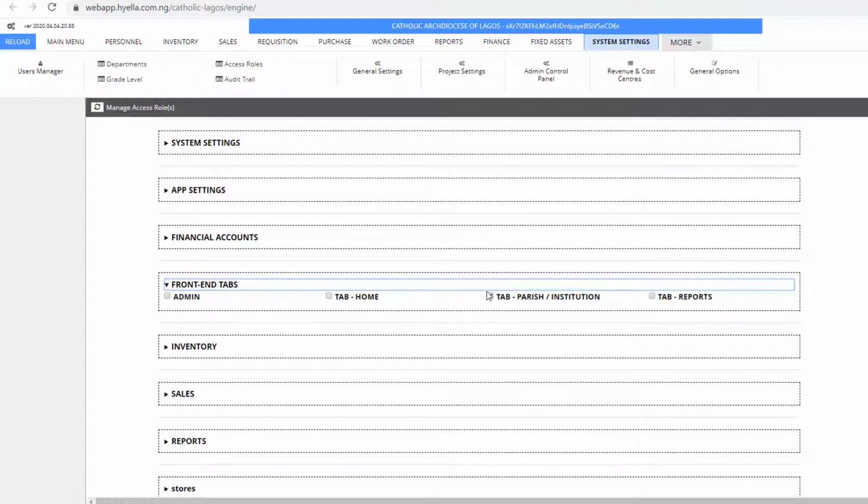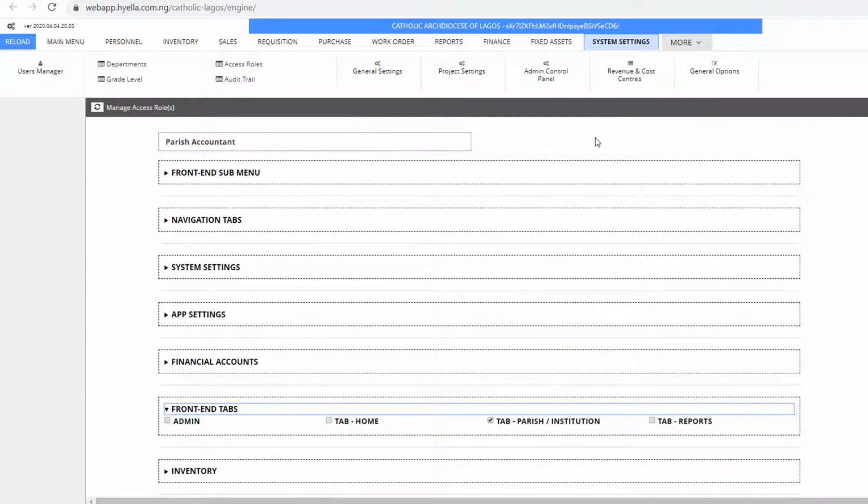Now on the front end tabs, if you notice, we just have four menus here. We have the admin, the home tab, the tab parish and institution, and the tab report. Now the one we checked basically means this is the only tab we give access to this particular access role, which is the parish accountant.